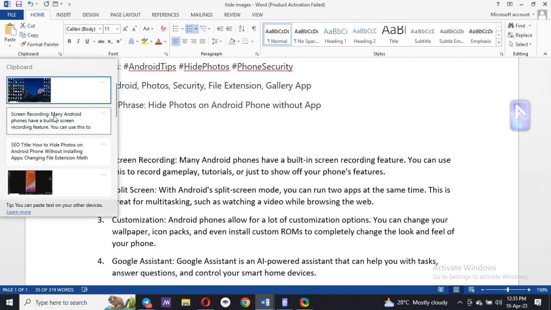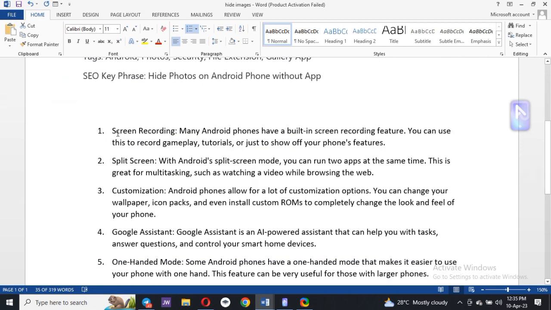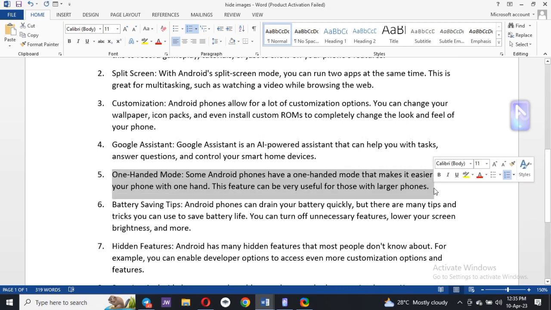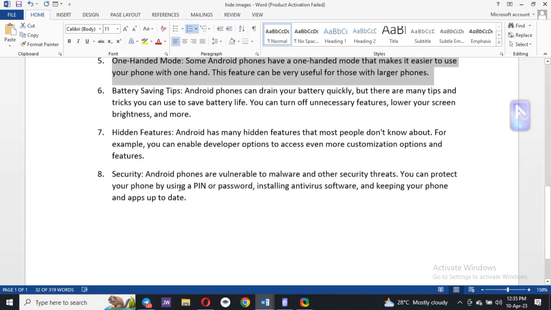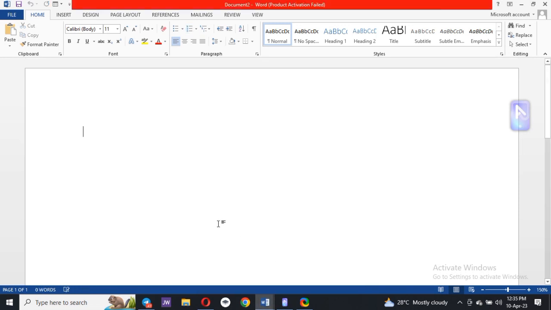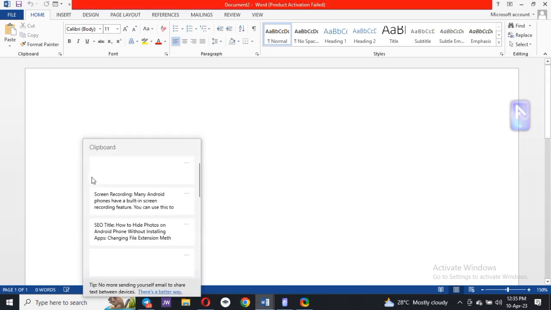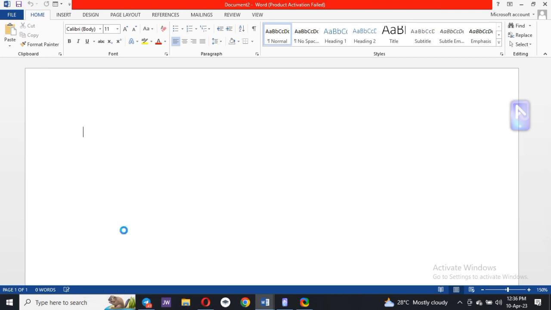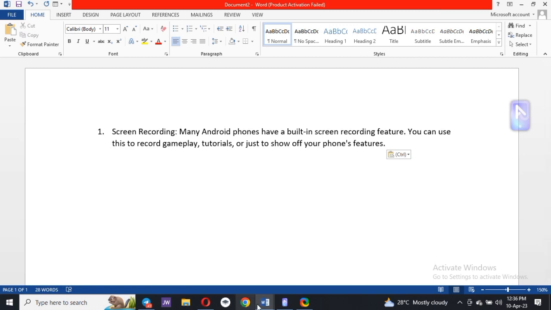So like this document, we have numbers 1, 2, 3, 4, 5. And I want to copy number 1 and maybe number 5 and 8. They are not together, so I can't copy all at the same time. So I just highlight number 1, press Ctrl plus C, highlight number 5, Ctrl plus C, number 8, Ctrl plus C. Then I come to my new document, open my clipboard, and you see them there, number 1, number 5, number 8. So I just click on 1, it appears.